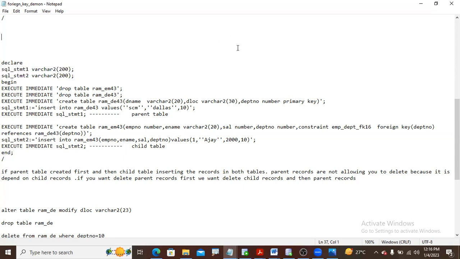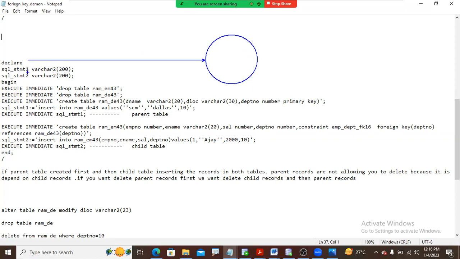Let me explain in more depth. Here, what is the variable I have declared? SQL stmt1. SQL stmt1 is one variable. Whenever you declare a variable, memory will be allocated. Why are we allocating memory for it? Further, we are going to place some values into it. That's why we declared this variable.